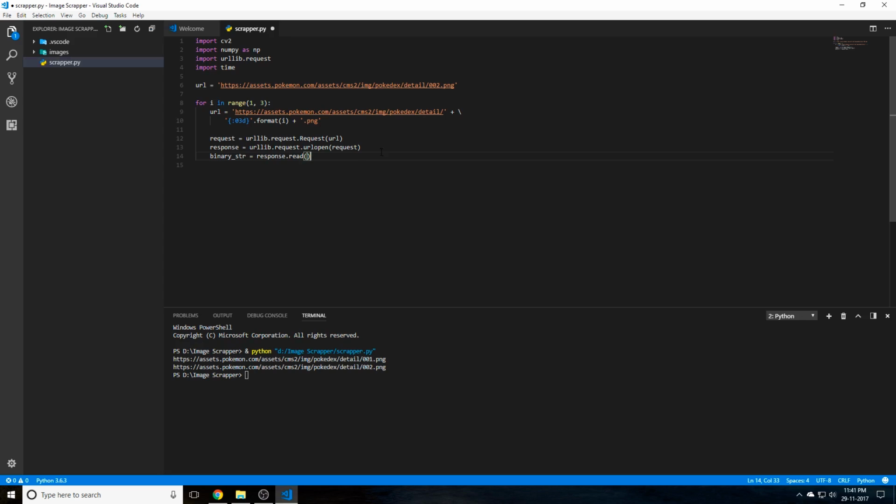This is actually an HTTP response object that has been returned. It has the status and a lot of other data that we don't care about, so we just discard that and read the pure data that was sent back. So now we have a binary string, and we want to convert it into an image.